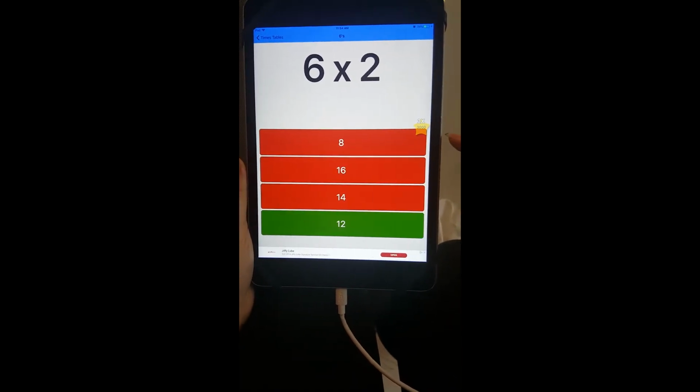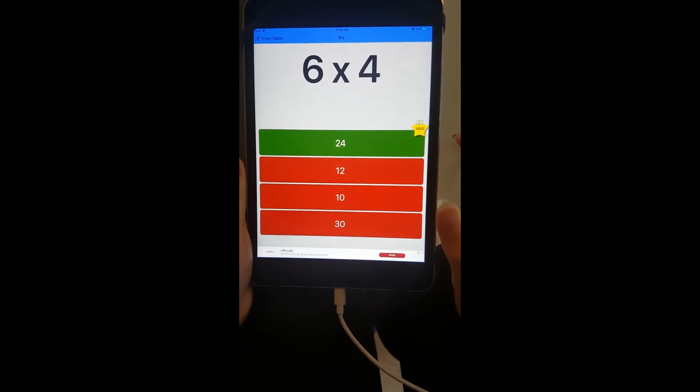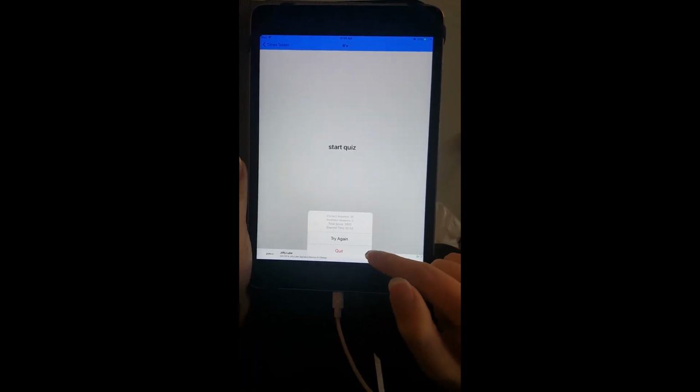Almost done. The only downfall of this one is that you have to go through the entire thing, and it doesn't time out of a session, so students have to finish. And then down here, they'd get their score.